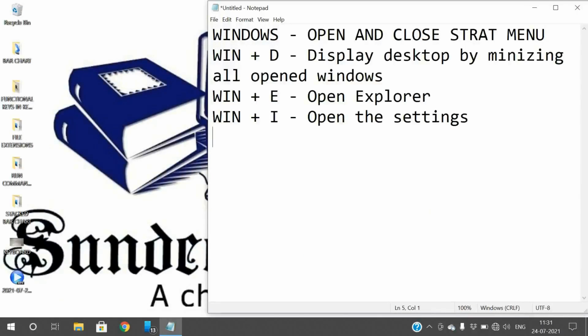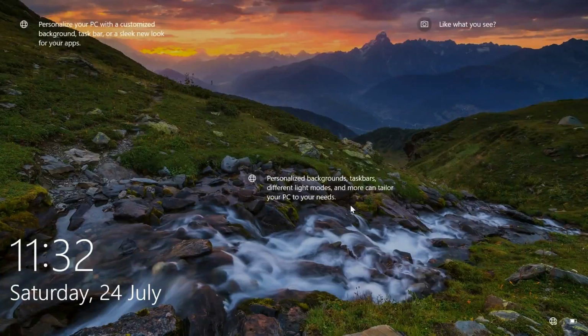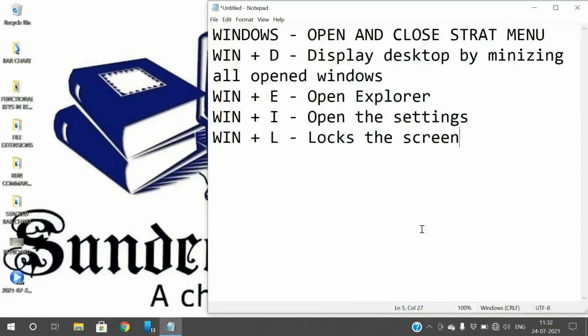And the next one is Windows plus L. It will lock the screen. If you press Windows plus L, it will automatically lock the screen, right? So that we can also switch from one user to another user by pressing Windows plus L.